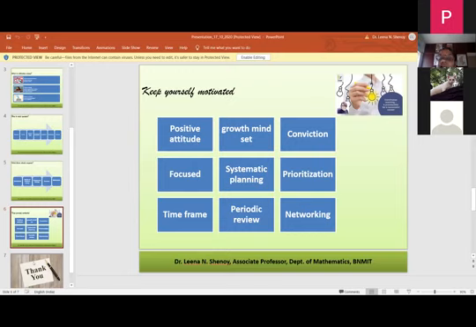Now, last but not the least is networking. Yes, especially I would like to talk about networking, how to expand your network, especially in your research, and why it is important. How do you get this network? Just by attending conferences, seminars, or some FDPs, wherever you get a chance, just go and attend that, so that you will get to know so many people.